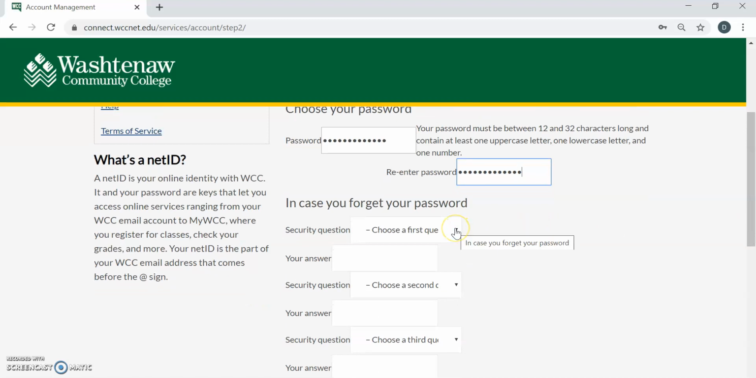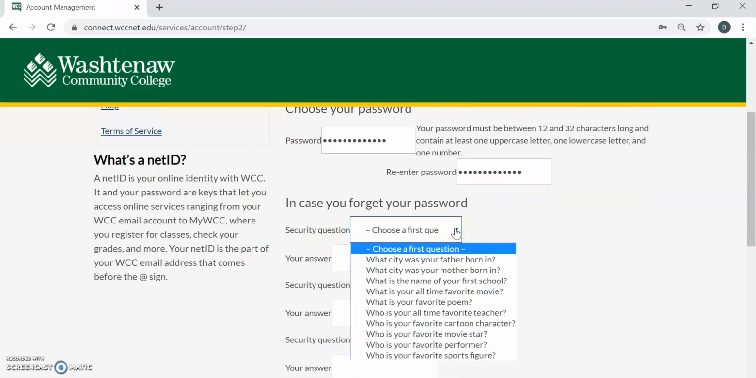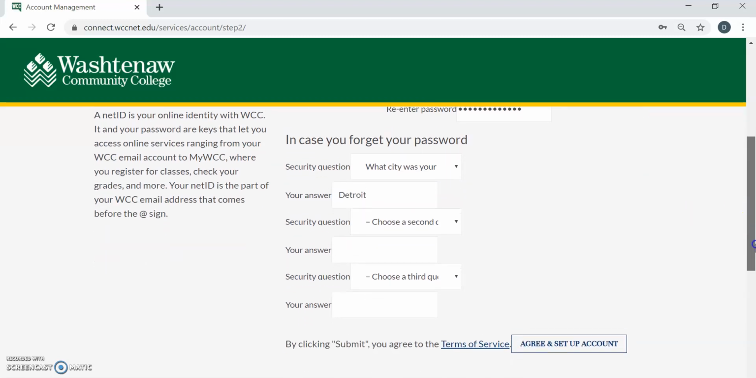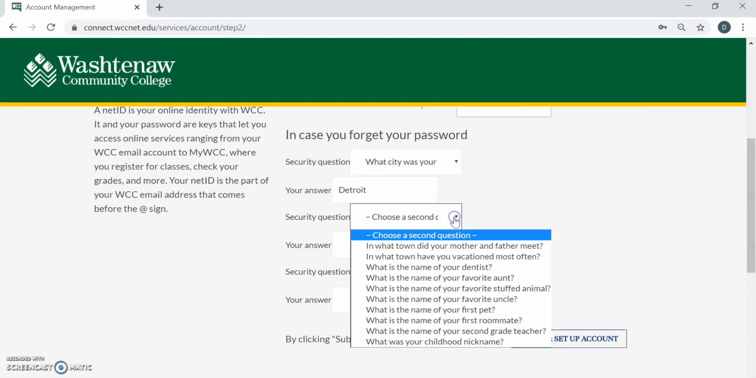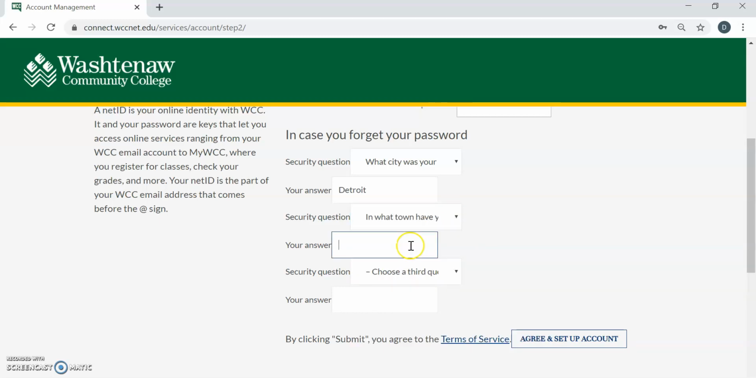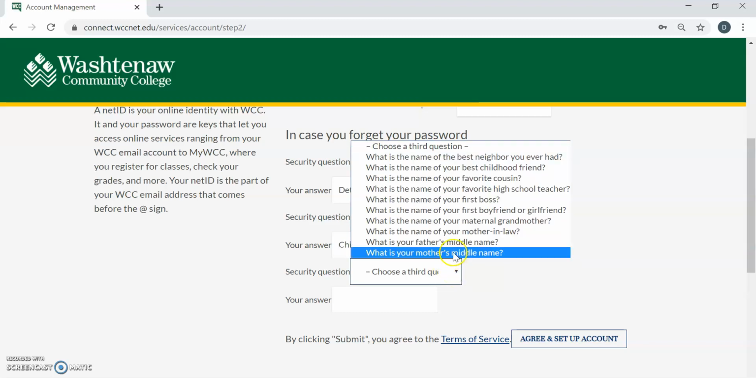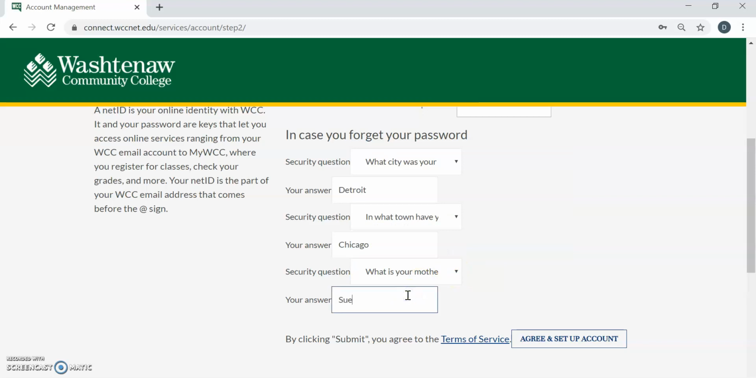And then we need to choose our security questions. So we'll choose, what city was your father born in? Detroit, we'll say. Now all these questions you're answering for you, what makes sense for your life. And these are just, once again, examples. What town have you vacationed or traveled the most? We'll say Chicago. And what is your mother's middle name? Sue.